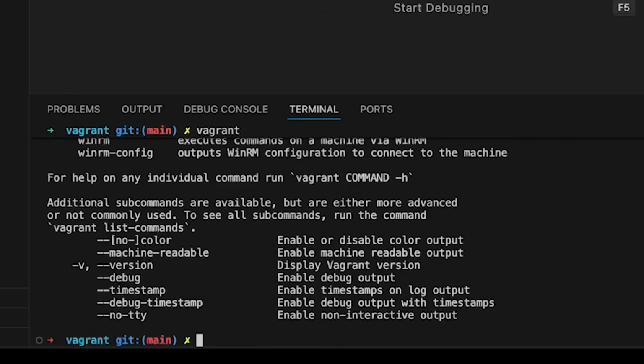I like using headless VMs whenever I can because they are more efficient, both in terms of CPU and memory usage. And a lot of my classes and a lot of my work isn't graphical, so this works great. And Vagrant makes creating headless virtual machines super easy.